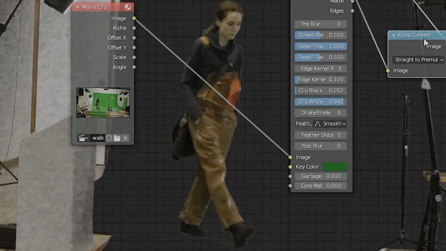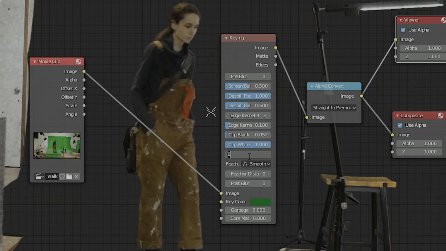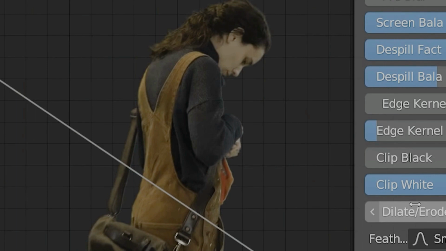Add an alpha convert node. Sometimes that's all you need, but often you'll have to tighten things up by eroding the matte a couple of pixels to get rid of that fringe. And this is usually enough for me, but you can tweak all the other stuff.